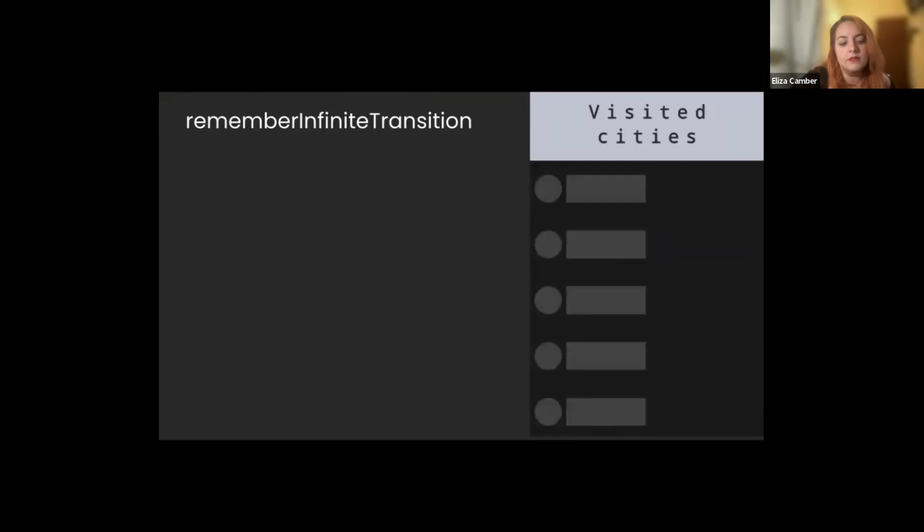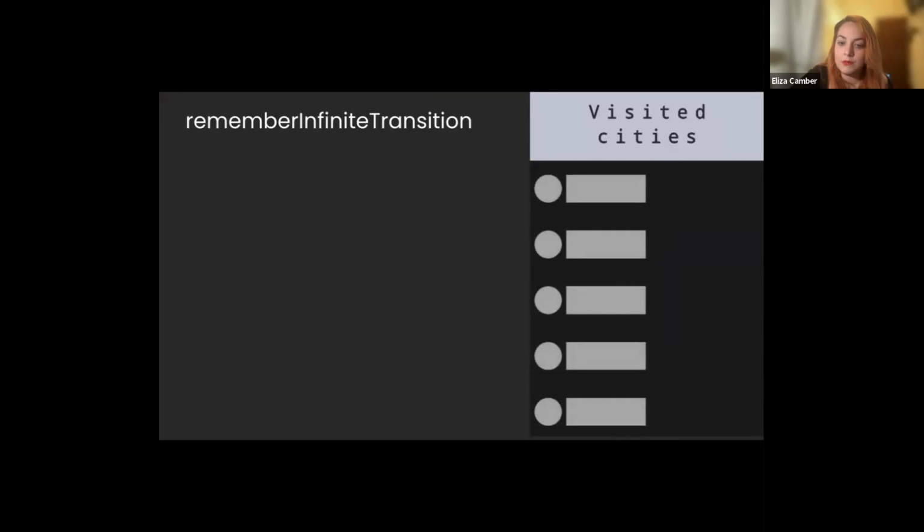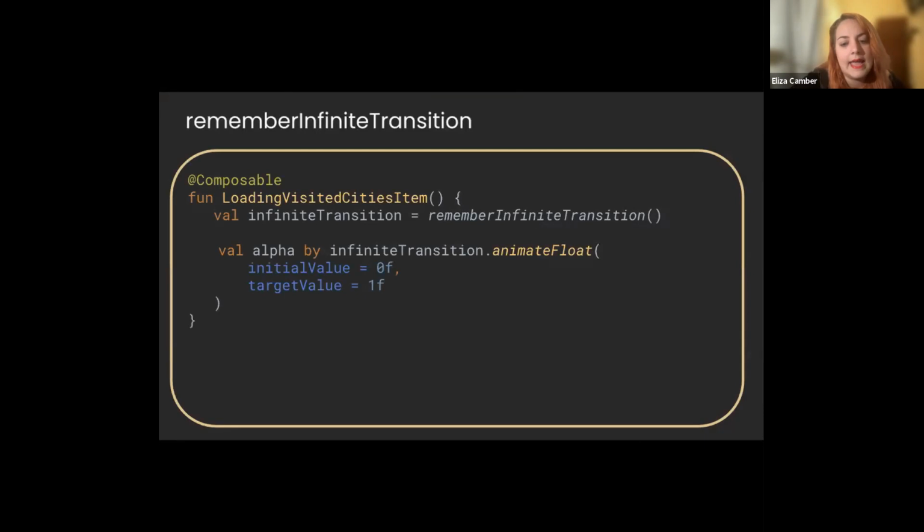Infinite transitions hold one or more children, like a transition object. And then the perfect example would, of course, be a loading screen like this. So you can see over here that this would have been one of our states of our main screen. And what we have to do is that we just need the remember infinite transition object, and then we just animate any flow that we need.